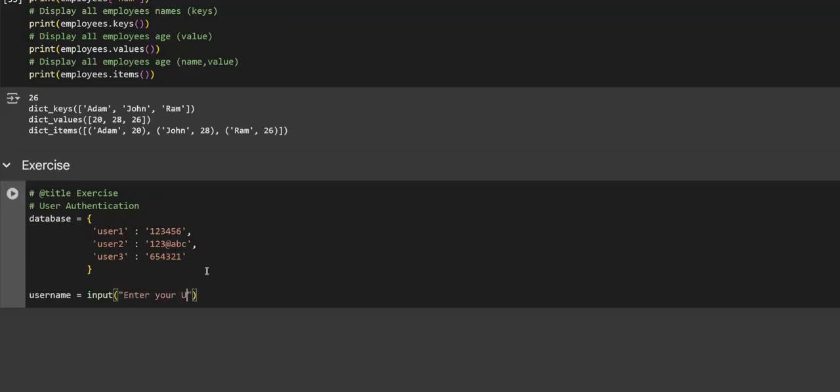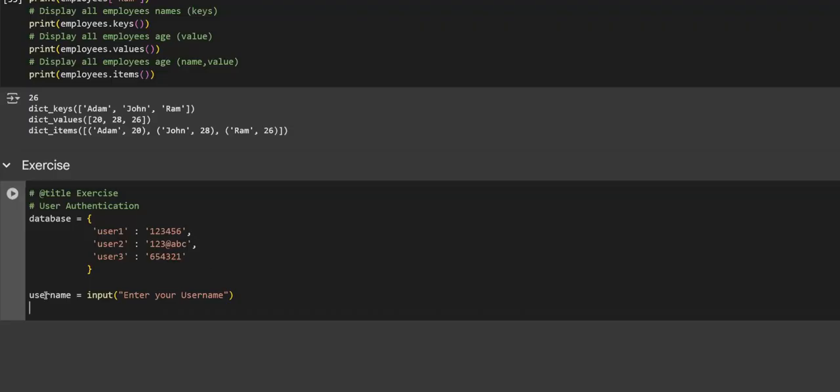Now, what are we supposed to do to check whether this username, whatever is entered by the user, is present in our database? First of all, tell me, what is this user 1, user 2, and user 3? No, I'm asking, in this dictionary, what is this user 1, user 2, and user 3? Yes, it is a key, right? So whatever the username is entered by the user, we are comparing with the keys. We are not comparing with the values. We have to compare with the keys.